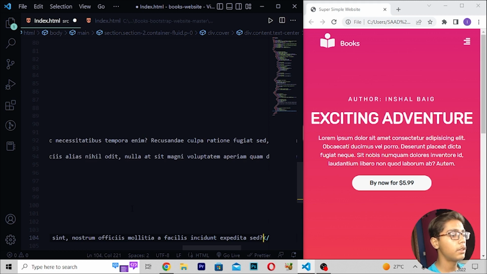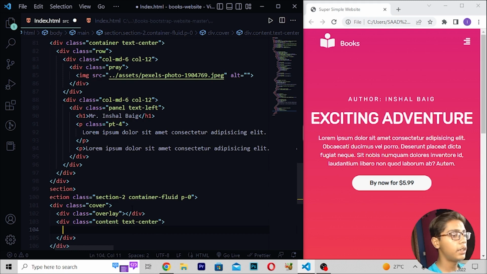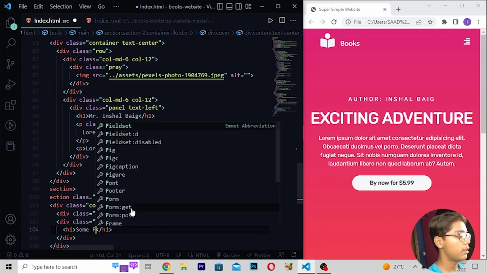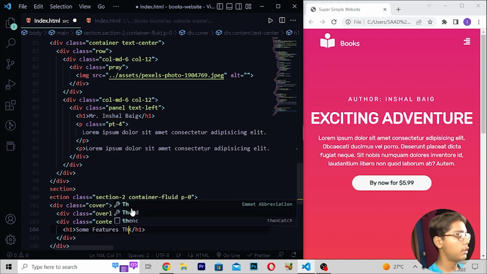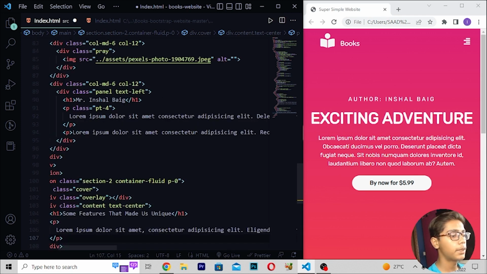Then when you've written this, Ctrl+Z, then here I will write in this text, some features that made us unique, like this. Then when you've written this, I'll move down right here, p tag, and write lorem ipsum here.